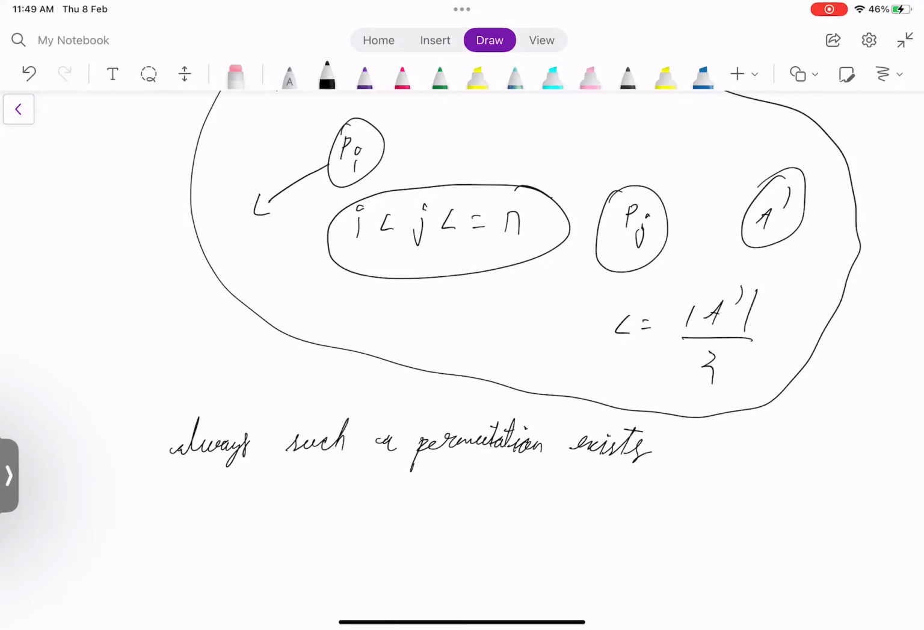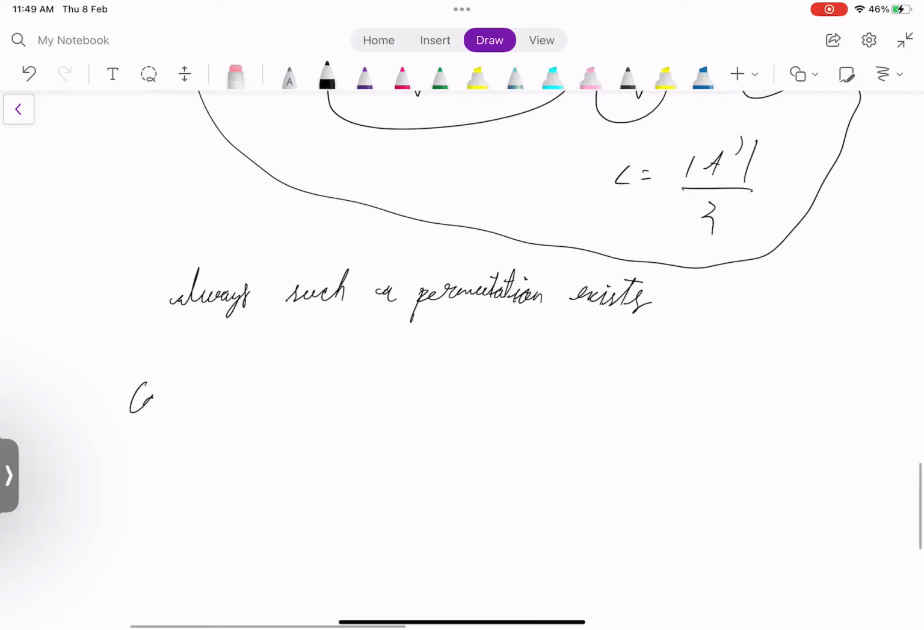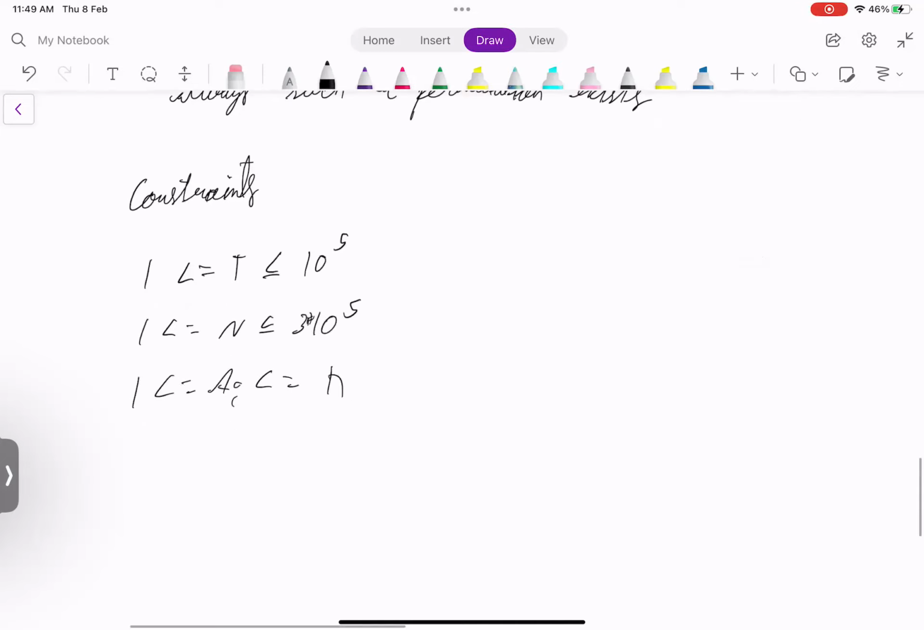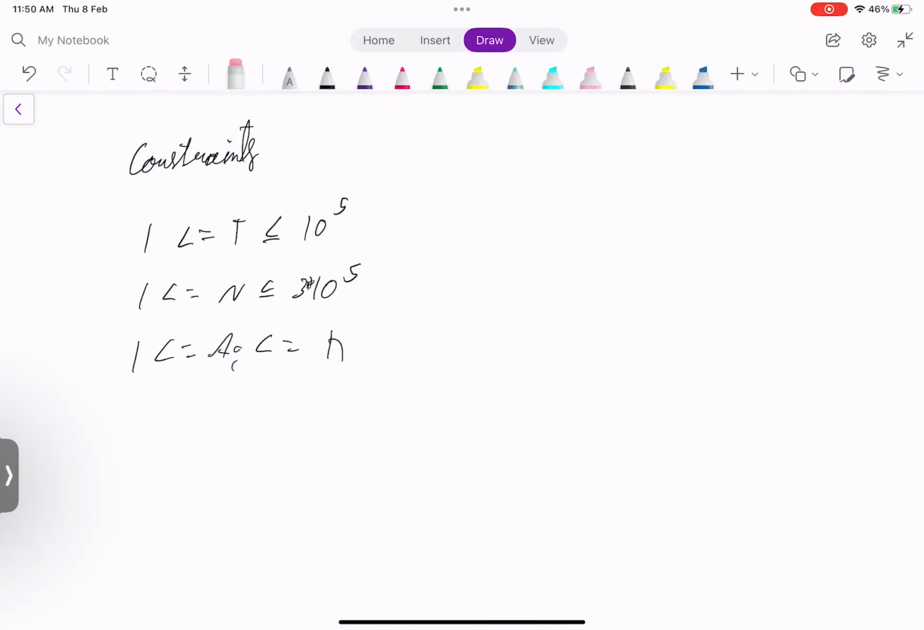Exists, right? So let's go with the constraints. Constraints of the problem. So constraints are: test cases can be in the range 1 to 10^5. N can be in the range 1 to 3 times 10^5. And A_i can be in the range 1 to n. And here it is guaranteed that every number in A_i from 1 to n appears exactly twice.